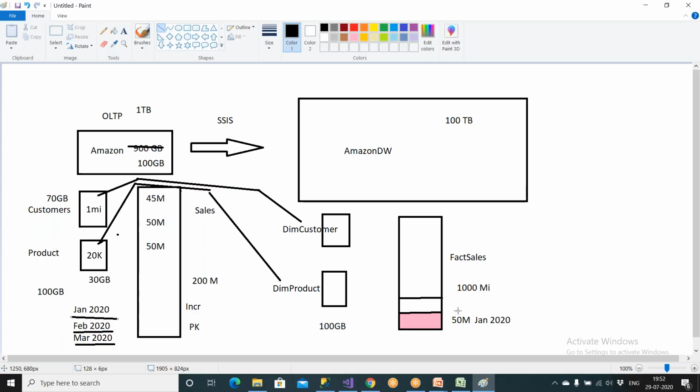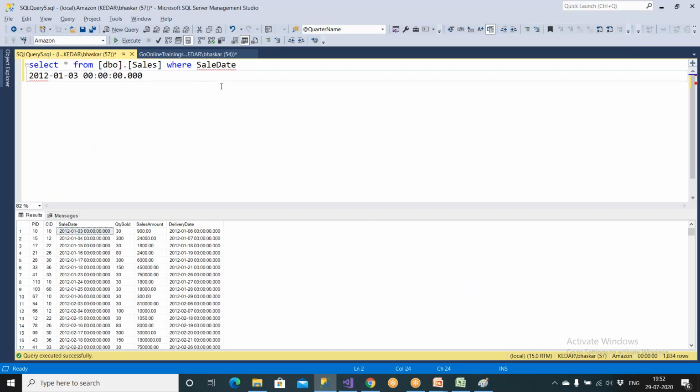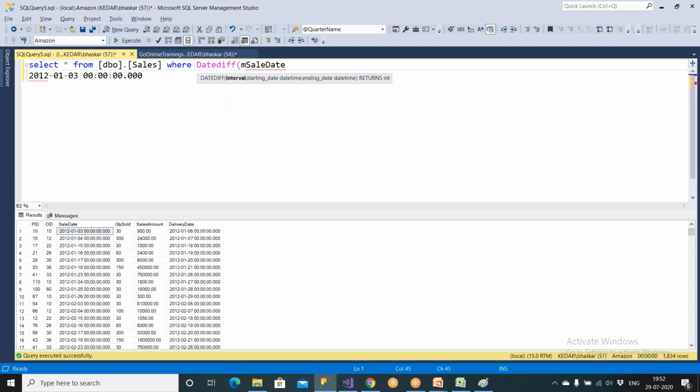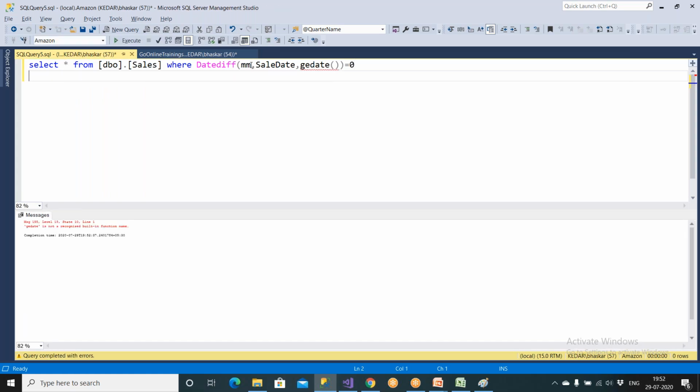You have loaded 3 months of data like this, but you are not deleting any data. You have Jan data, Feb data, March data. But how can I get only Jan data? How can I get only Feb data? Without performing any incremental loading, you can get the last month's data. If you want to get it, you can use DATEDIFF, comma this, and get a date equivalent to 0. 0 means current month data. Remember this. 0 means you have to get the current month's data.